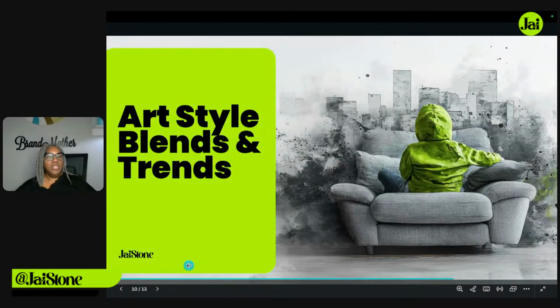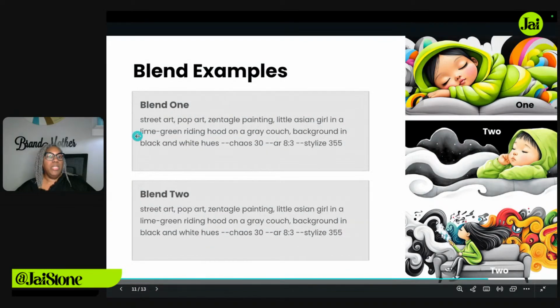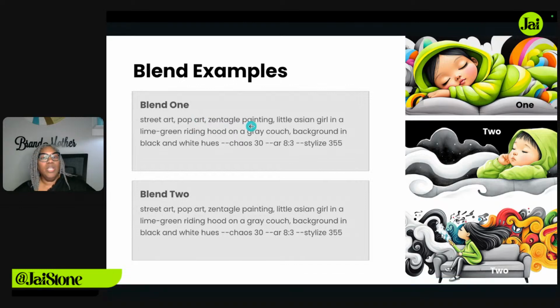All right, so then you can blend the art styles. Here are some blends. I did street art, pop art, and Zentangle painting. And then here's the rest of the prompt: little Asian girl in a lime green riding hood on a gray couch and background with blues and white, black and white hues. So I changed the ethnicity of the little girl, and then I put in 3 types of art: street art, pop art, Zentangle painting. So that's number 1. That's what it looks like. Don't be afraid to blend art styles.